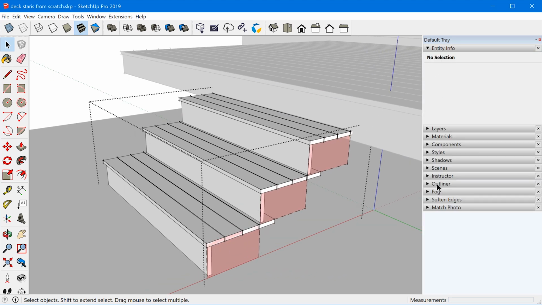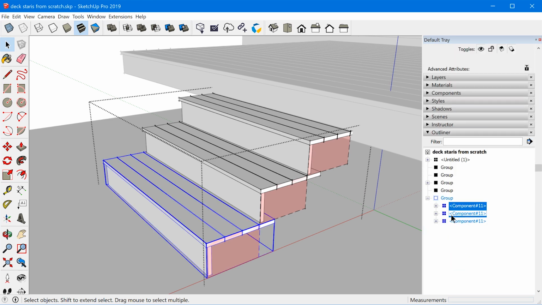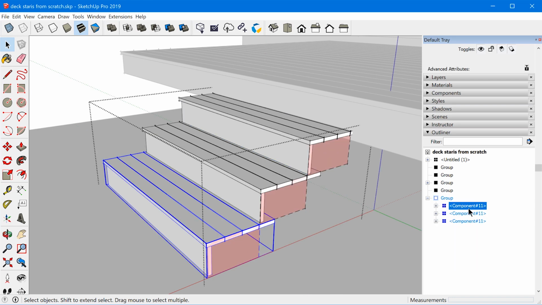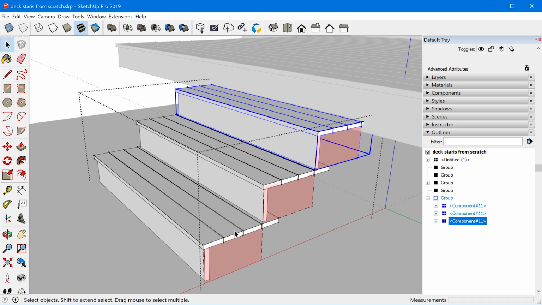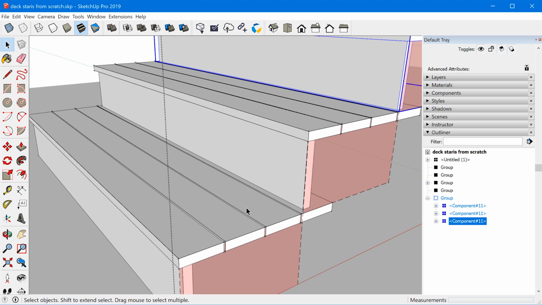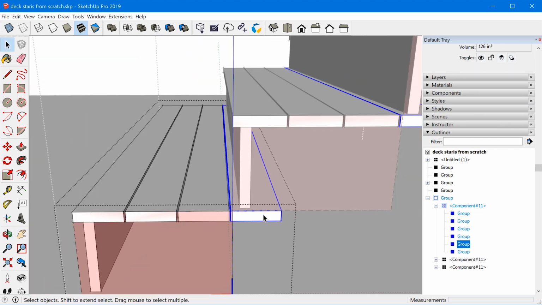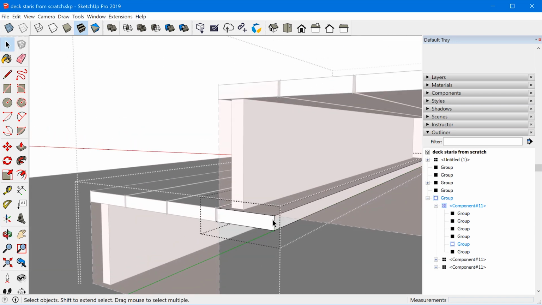Just so you can see what we have here, we have each of these 3 steps as components, and inside each of those components we have the reference square, each of the treads, and the riser. So all of these copies are exactly the same component. Now to fix this tread that's in the back, we just need to jump inside of this component and double click into that tread and adjust it.